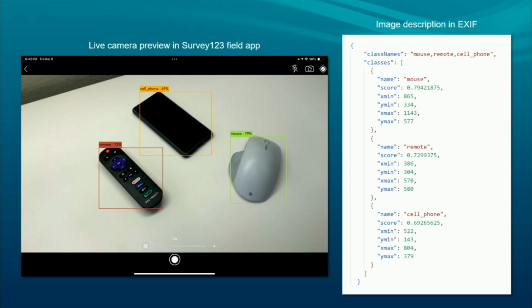And here's just another example. So that's an object detection. That's the live camera preview in the Survey123 field app. You can see there's a phone, a mouse, and a remote control. And on the right-hand side, you can see how that's represented in the EXIF. So using the pulldata JSON function in XLSForm, you could extract all of those individual bits of attribute data from the JSON and use them however you like.